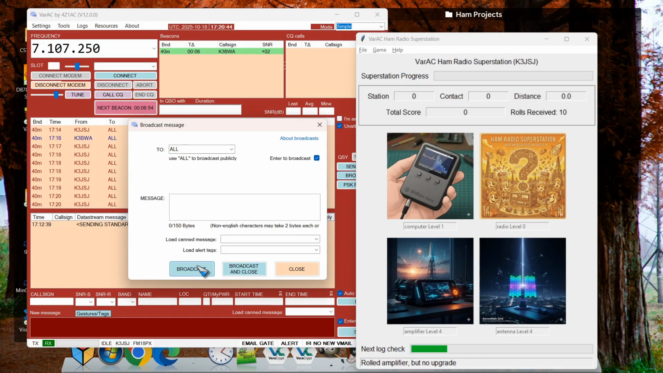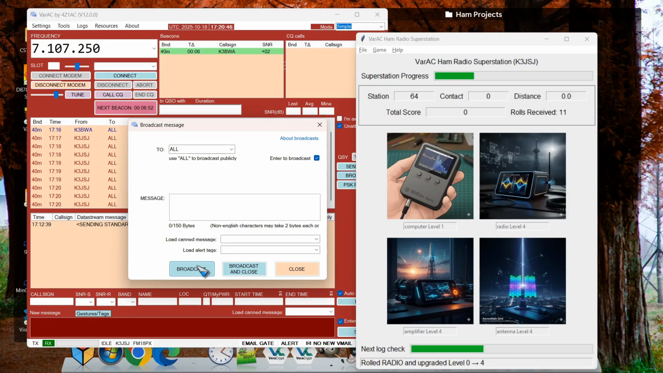Broadcast from Kilo 3 Juliet Sierra Juliet, sending to all. Broadcast to all. Roll. All right, we've rolled. Broadcast from Kilo 3 Juliet Sierra Juliet to all. Roll. Okay, we've rolled 11 times, and we finally got an upgrade in our last position. That's the radio, and I was lucky on this one because I not only rolled the radio and got that equipment, but I went from level 0 to level 4.